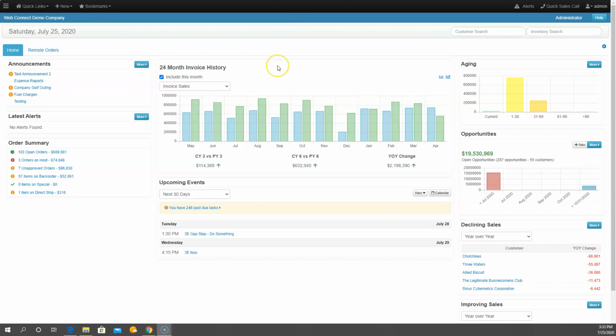Hello, in this segment we're going to demonstrate one of the most important things that a sales rep or a user of Web Connect might want to do, and that's look up customer information and find out more information about their accounts inside of Web Connect and Profit 21.